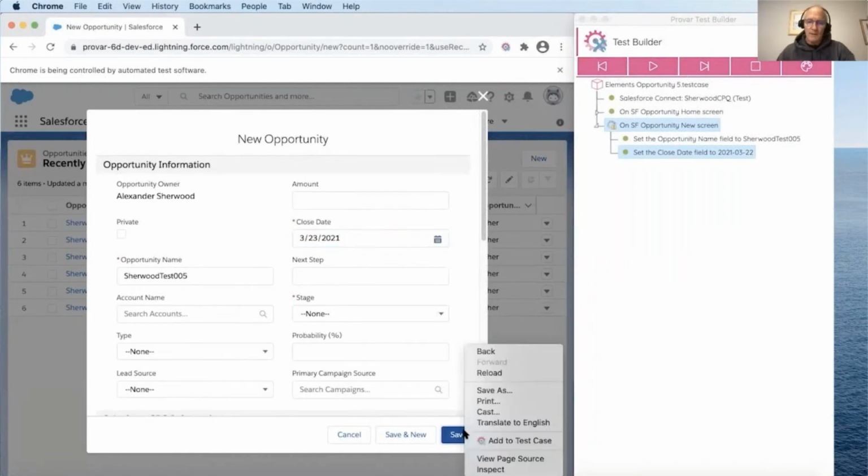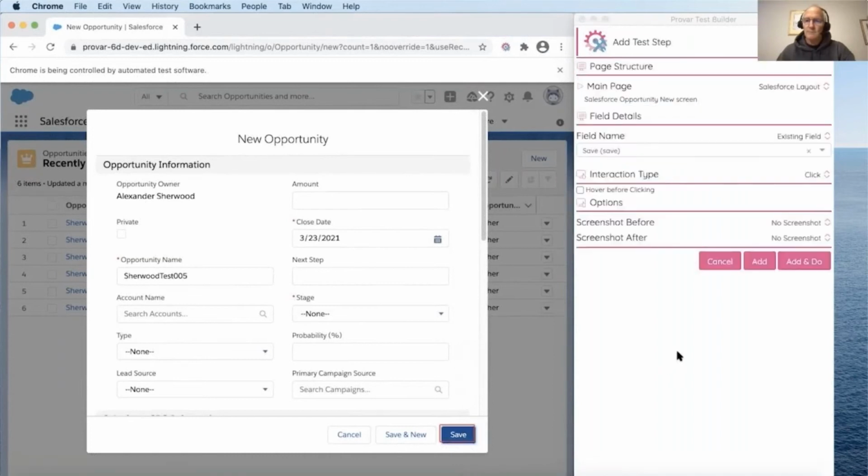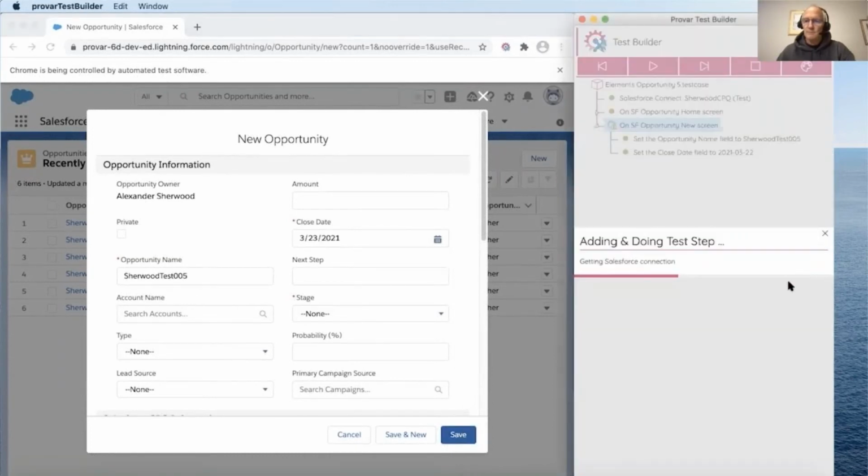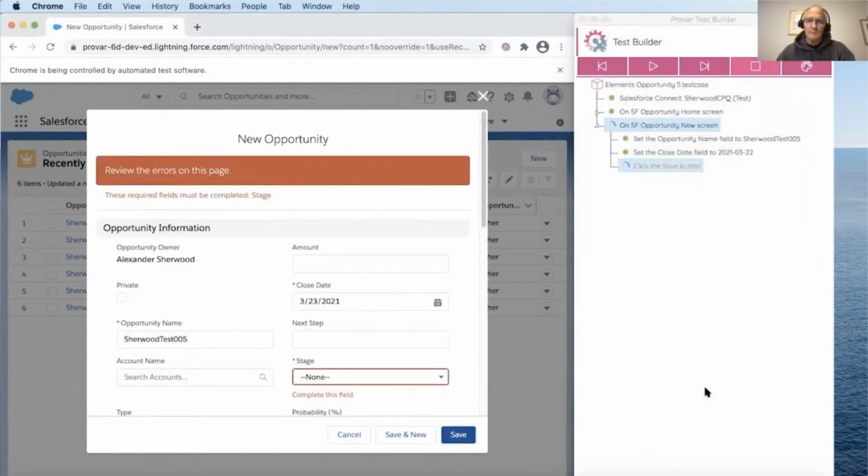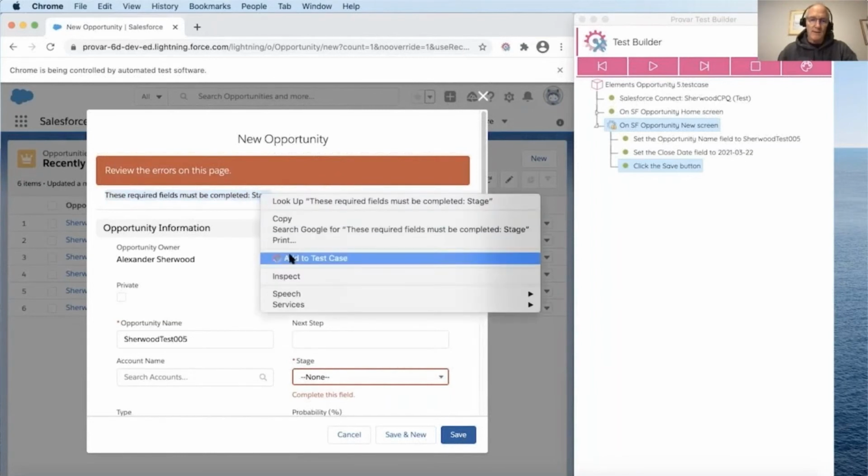And now let's save the opportunity. Okay, so we've thrown an error. And this is an example of another validation step we could add to a test. So let's validate that the error message is correct.